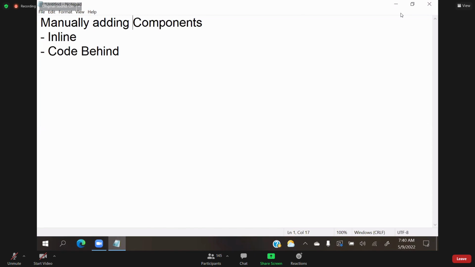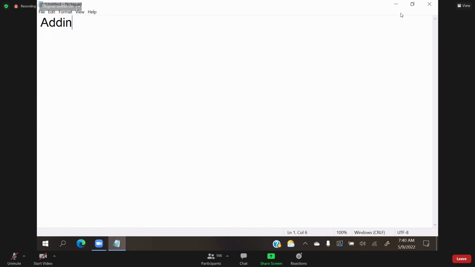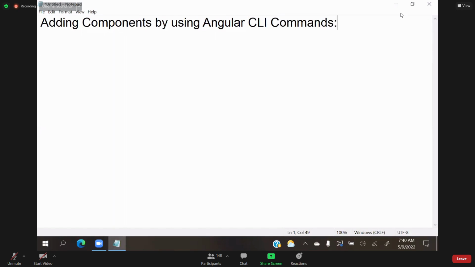We need to import the library, use the directives, configure them. Now, another technique: now we will see how we can add components by using Angular CLI commands. So how to add components by using Angular CLI commands? That is what we need to know.